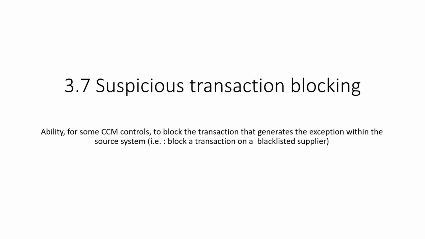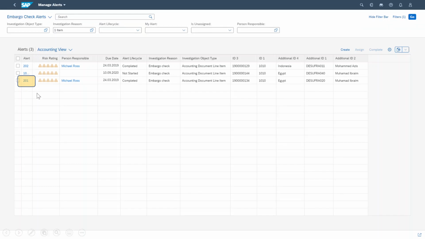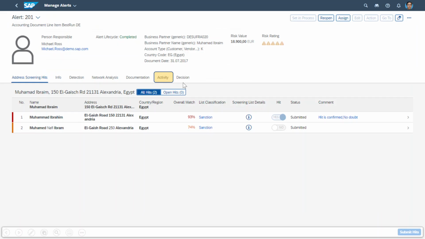Suspicious transaction blocking. Yes, we can do that in SAP Business Integrity Screening. In this case, someone runs a payment process, and we receive 3 alerts regarding embargo check. If we have a look at the third one, we see here that a screening has been done for a business partner. This business partner is listed in 2 lists. You see here the two entities that the system detected.